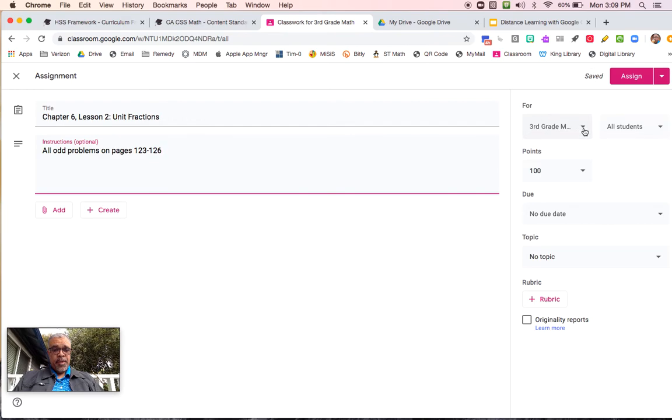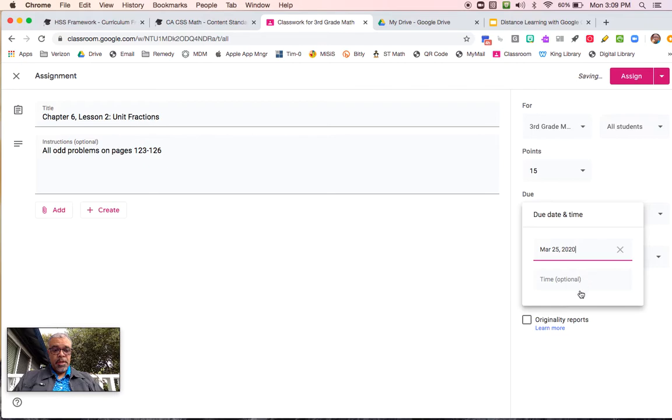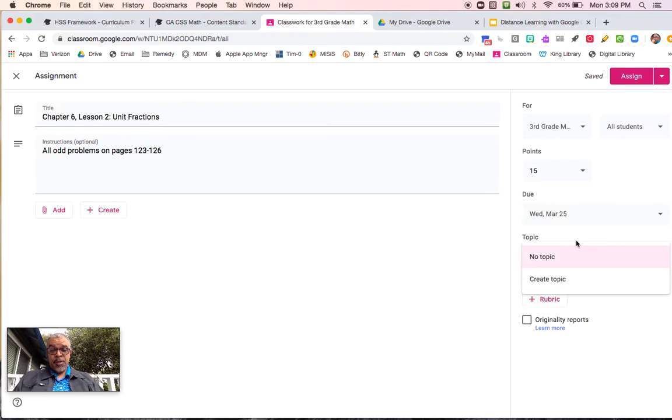Over here, we make sure that it's for the class that we want it for, what the point value is, and I'm just going to go ahead and change this. Let's say there were 15 problems that they were doing. I might change it to 15 points. I'm going to give a due date of maybe tomorrow. And then from there, the topic. I don't have any topics created, but I'll show you what that's all about in just a few minutes. And then from there, if I had a rubric created for this, or I wanted to add a rubric, I could do that. And I'm going to show you this as well in just a few minutes.